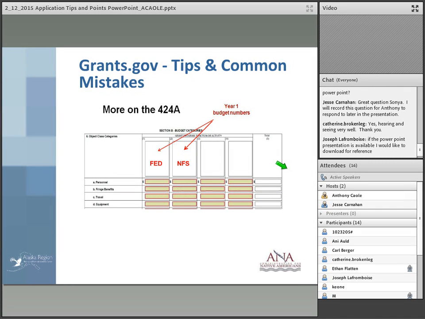And then, excuse me, continuing on section B of the 424A under budget categories, this would also be your year 1 budget numbers. Column 1 would be your federal budget for personnel, fringe, travel, etc. on down, all the different object class categories, and then the second column is your non-federal share, and then this will auto tally and show you the total combined for your year 1.